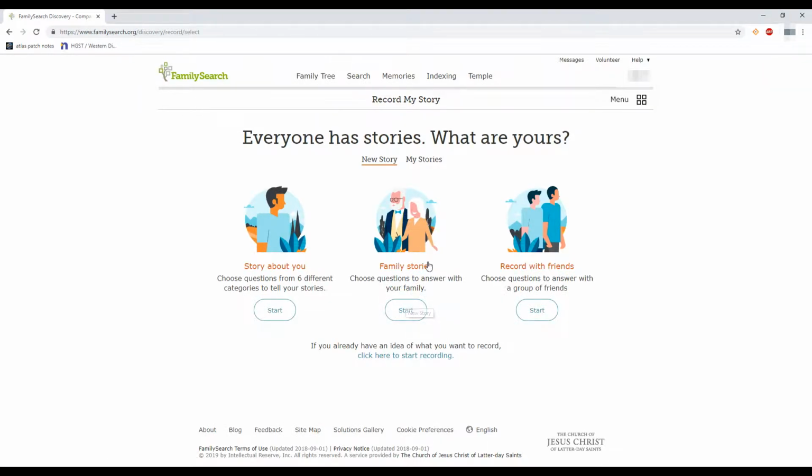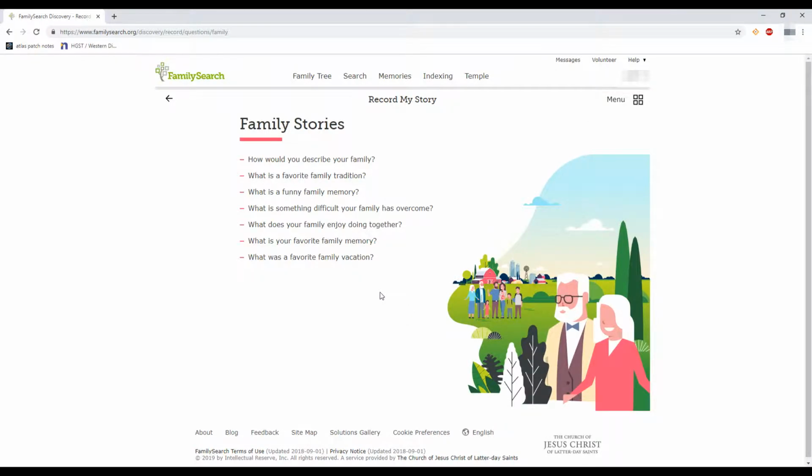Then we can view the family story section. So let's click start. And instead of having 6 other different categories, it's only going to have these questions. So it's kind of sad that it doesn't have more in-depth categories. It only has 1 category. But it does have some nice questions.